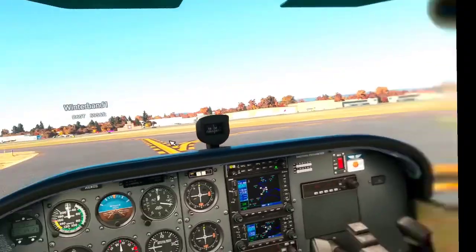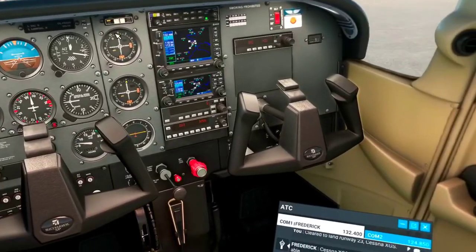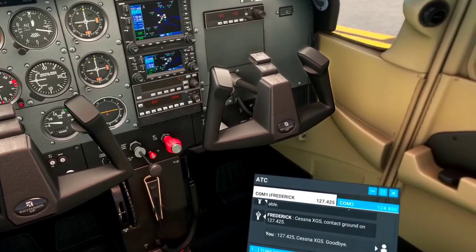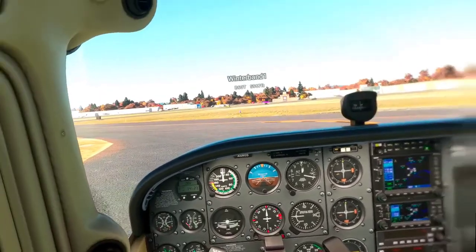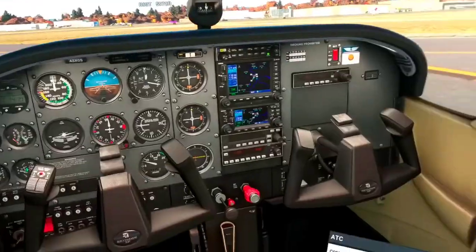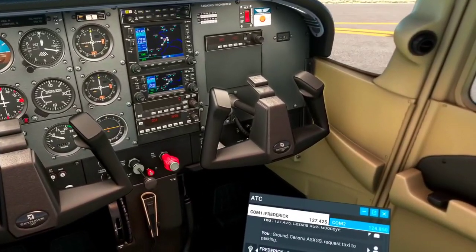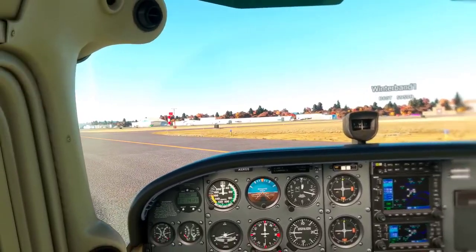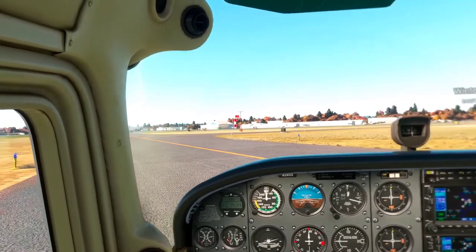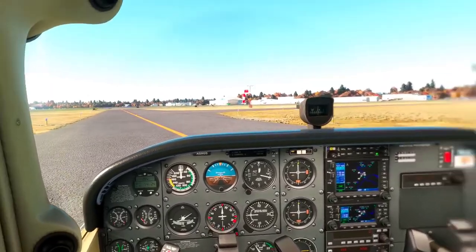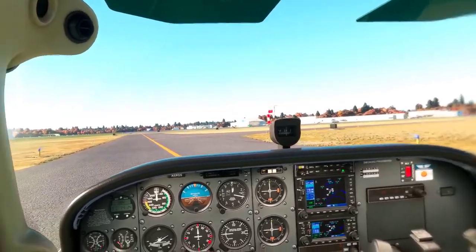Cessna X-Ray Golf Sierra. Goodbye. Ground, Cessna Alpha Sierra X-Ray Golf Sierra, request taxi to parking. Cessna Alpha Sierra X-Ray Golf Sierra, taxi to general aviation parking using taxiway Alpha Echo. Taxiing to general aviation parking using taxiway Alpha Echo, Cessna X-Ray Golf Sierra.